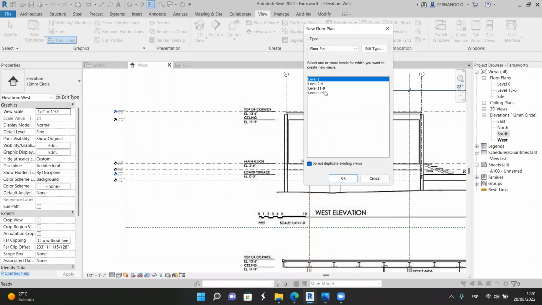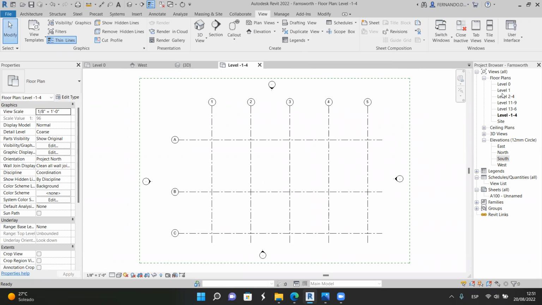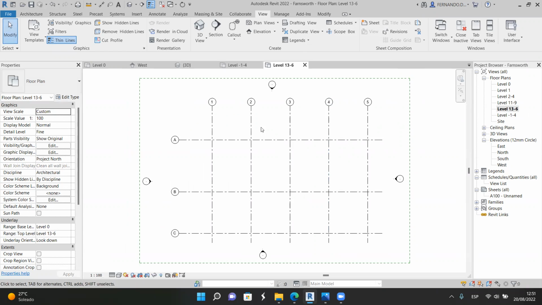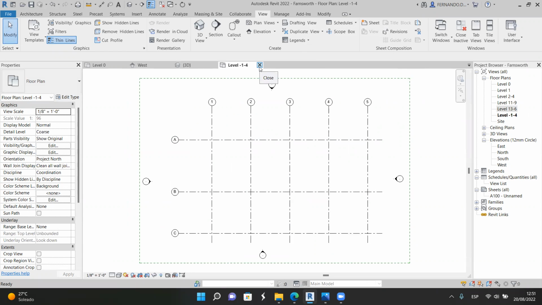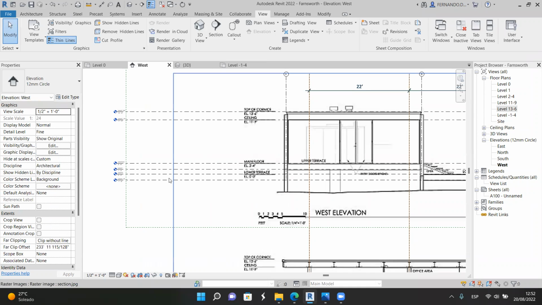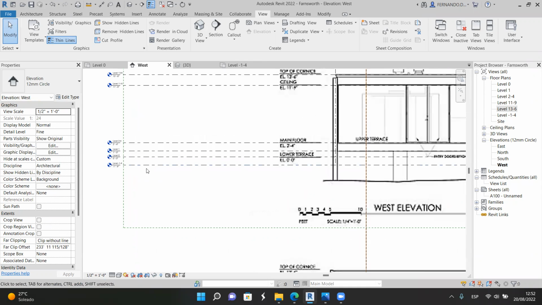Here we have the levels that we have not uploaded yet. So we can select all of them, click OK, and now we see all the levels at the project browser. So this is a level -1 and 4 inches. And in all levels, we have the same information. We have the grid lines. So that will be the base level of the drawing, the west elevation. So that's the lowest level.